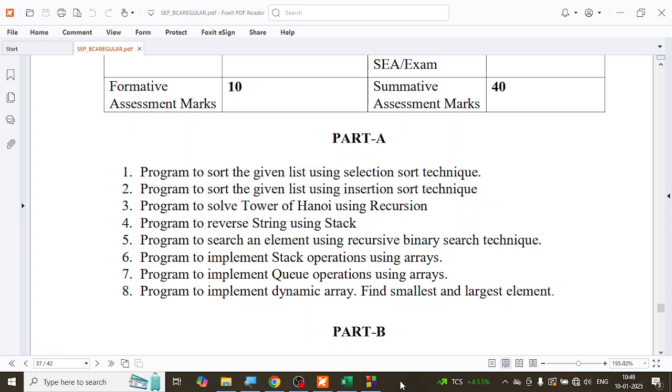Let us solve exercise number 1 in Part A of our data structure lab. In this exercise, we are supposed to sort the given list using selection sort. So we are supposed to sort using one technique, and that technique is selection sort. Now we know that in order for us to sort the elements, we need a list. So let's first write the program to get that list, and then we will think of sorting it.